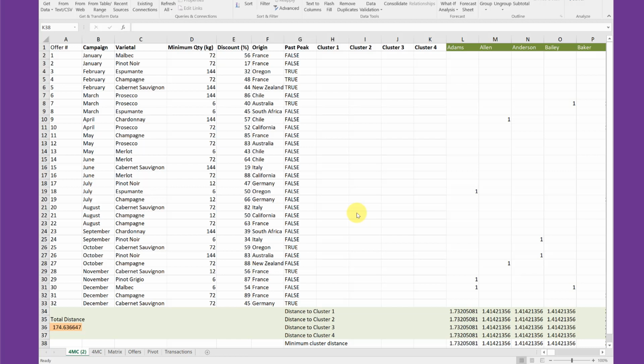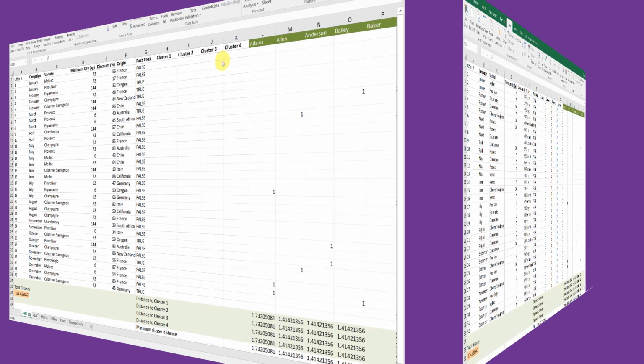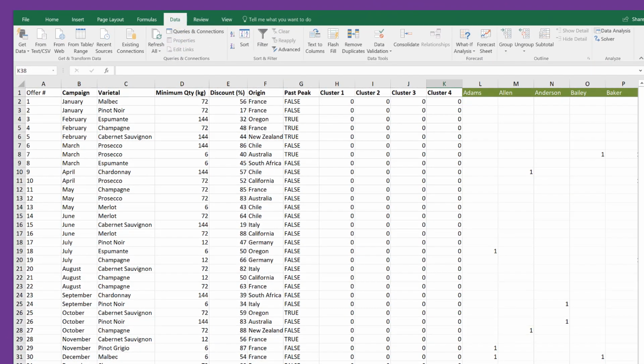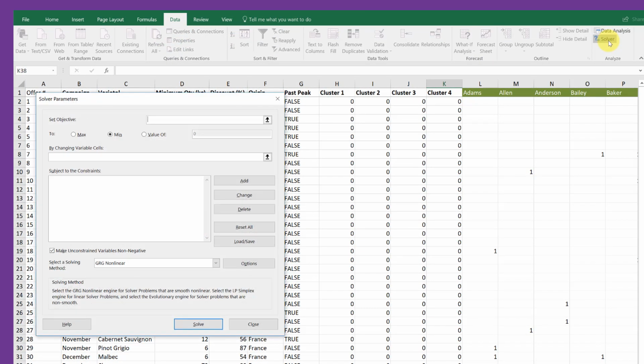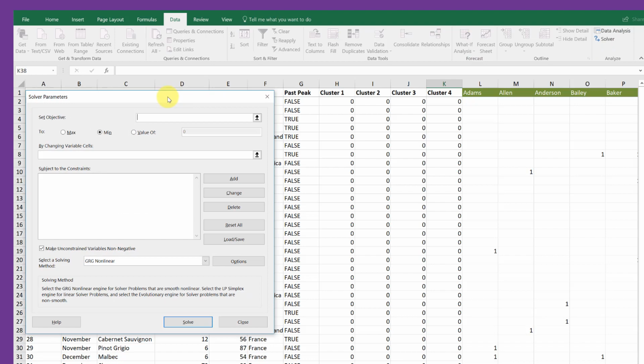And if you remember, we used Solver in an earlier problem to help us come up with an optimum solution of either maximizing an objective function or minimizing one or hitting some value. Here we're going to use this total distance, which is the sum of the minimum distance to a cluster for each of the customers, and use that as our objective function. Go to the Data tab, click on Solver, open up the Solver dialog box.